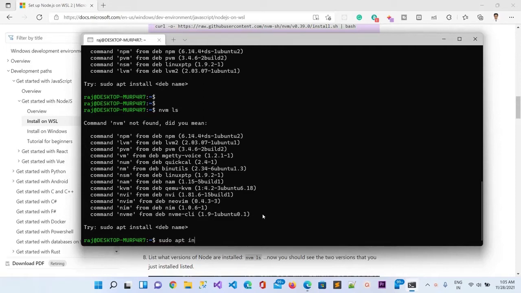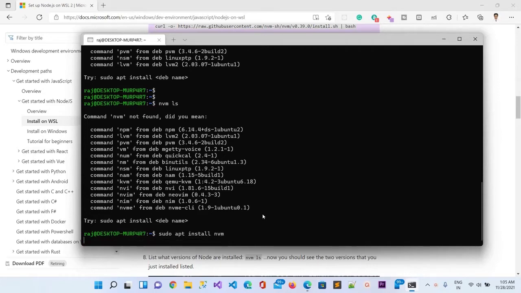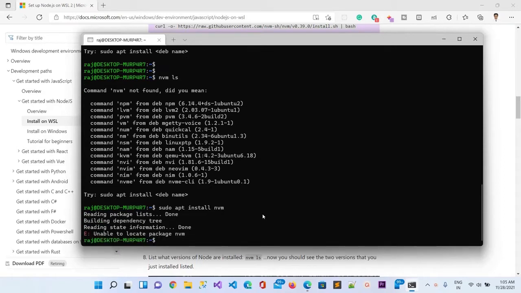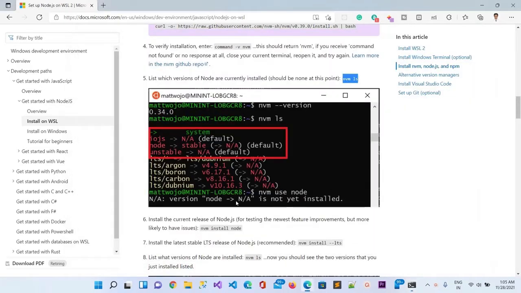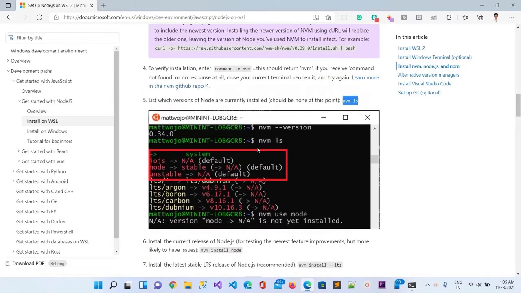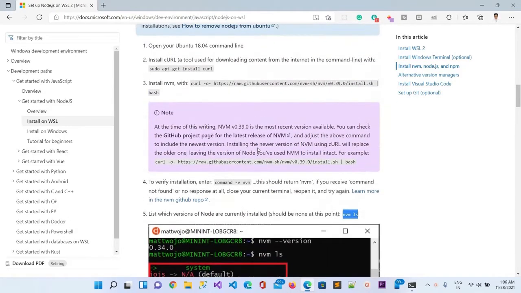Let me try sudo apt install nvm. You can see it is now installing nvm. Okay, it is saying unable to locate. No problem. As we saw, this did not work.